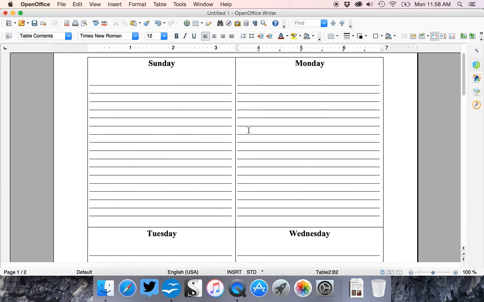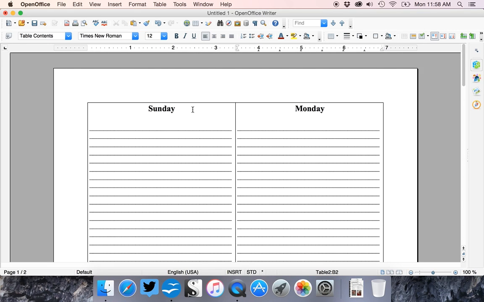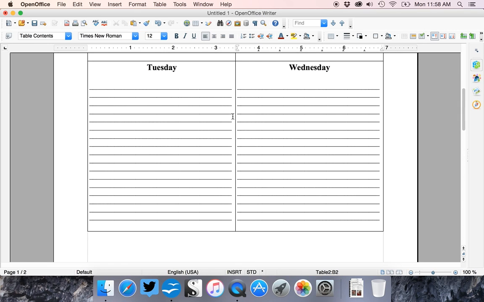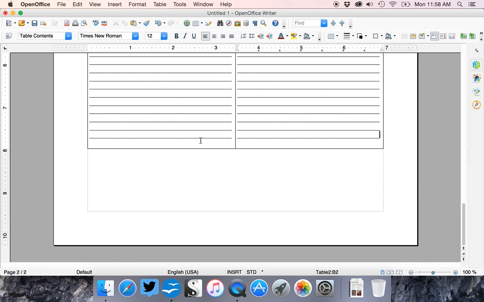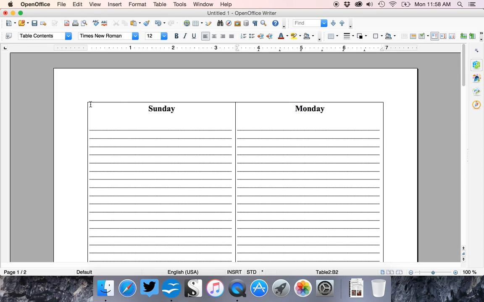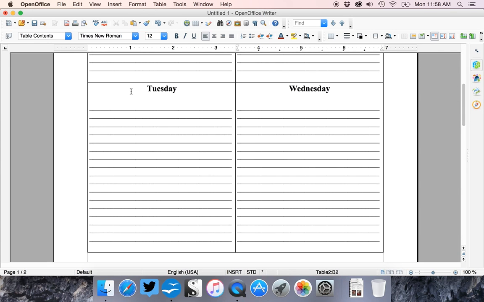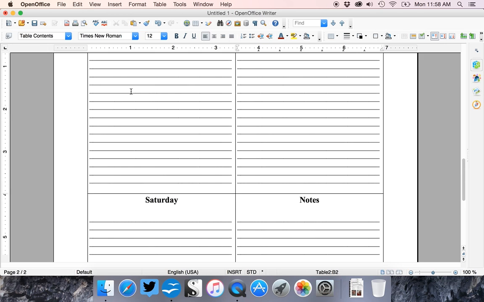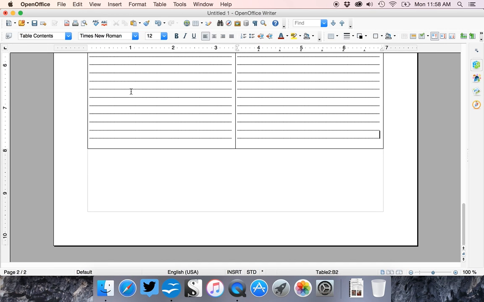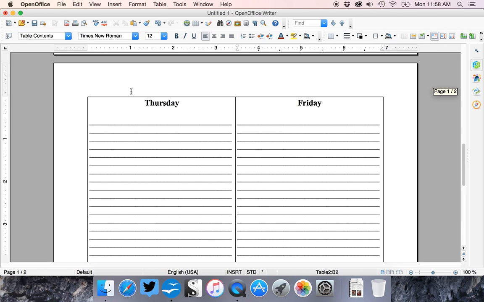You have a Sunday to Saturday planner page, and you could put the date and stuff. And we can even move the tables around. You can put down "week of" above the tables so that it will look a little bit nicer.